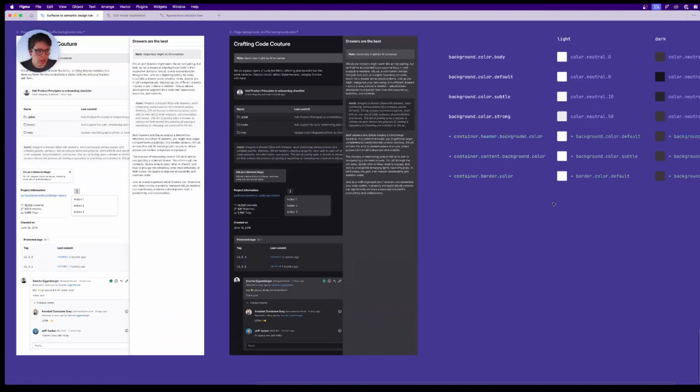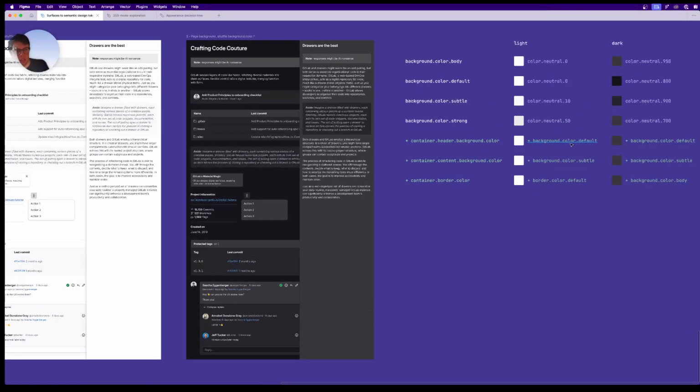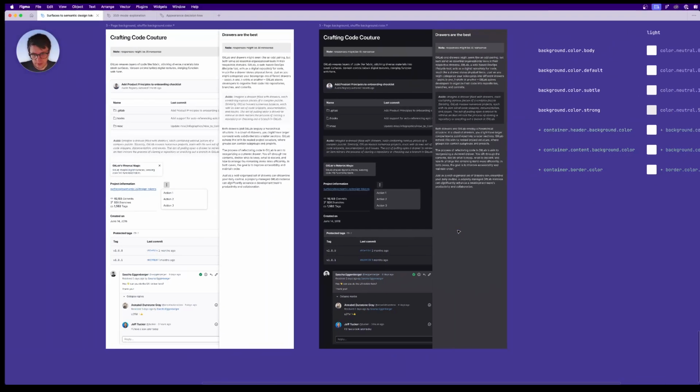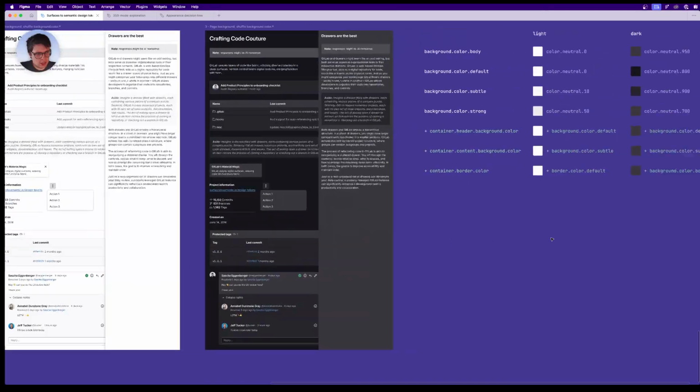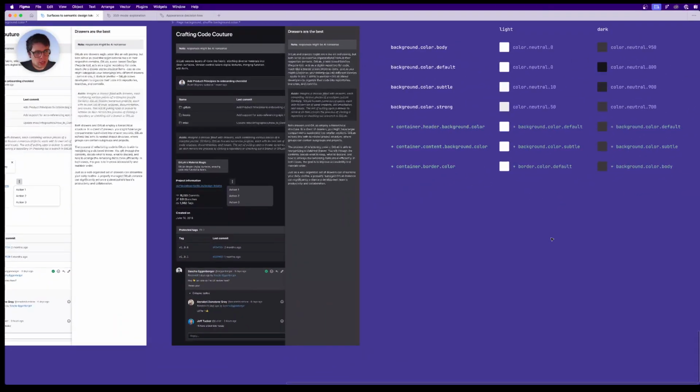So in light mode, header matches the default background color, content matches the subtle background color, and the default border color, which lands us looking like this. But in dark mode, we switch out the container border color to match the body or the page background color. So yeah, have a look, have a think.